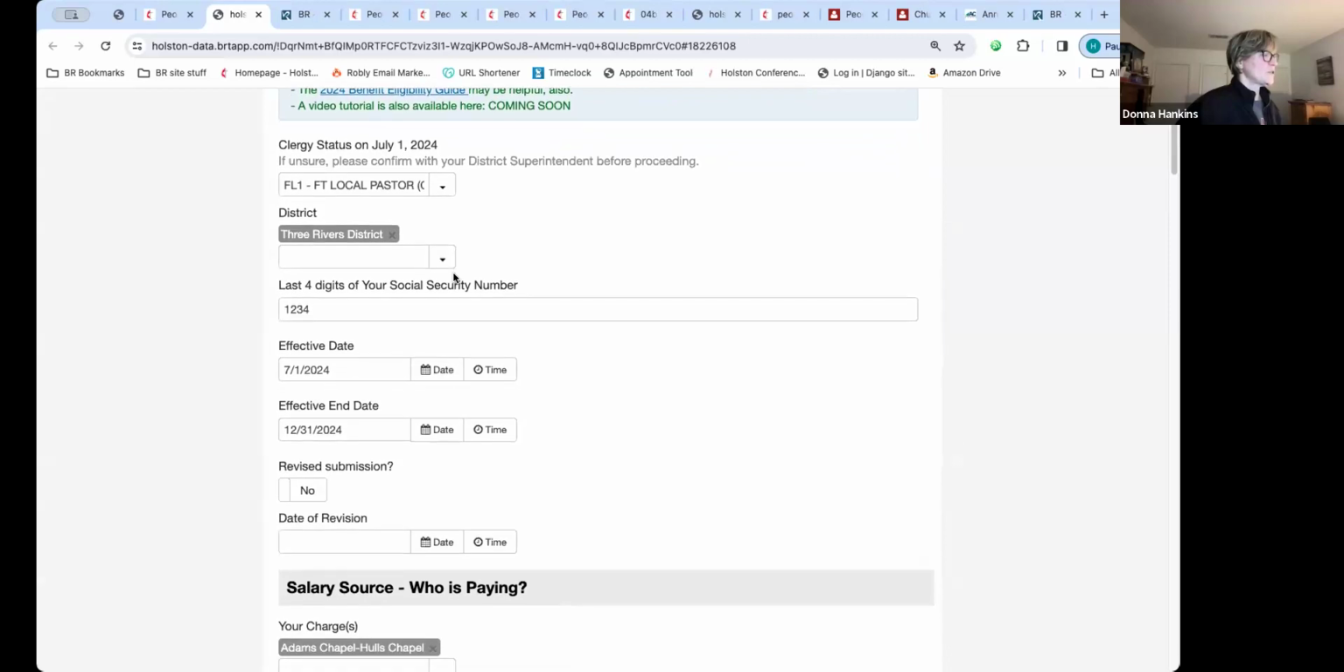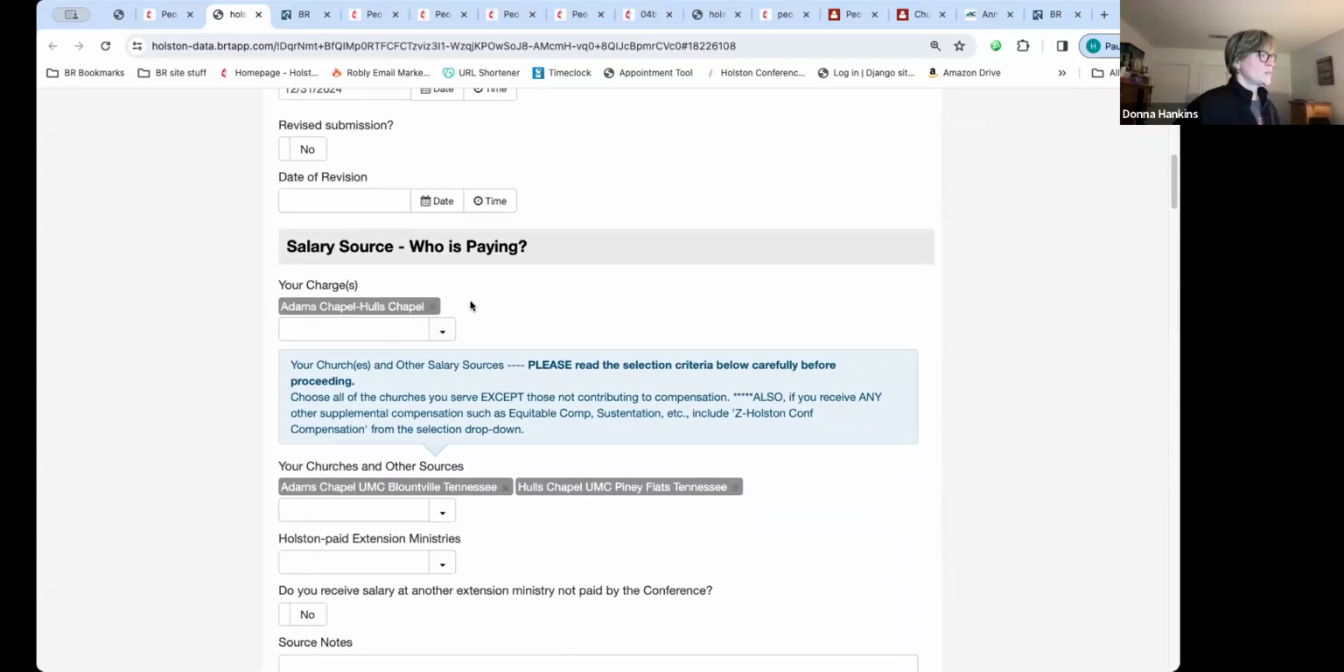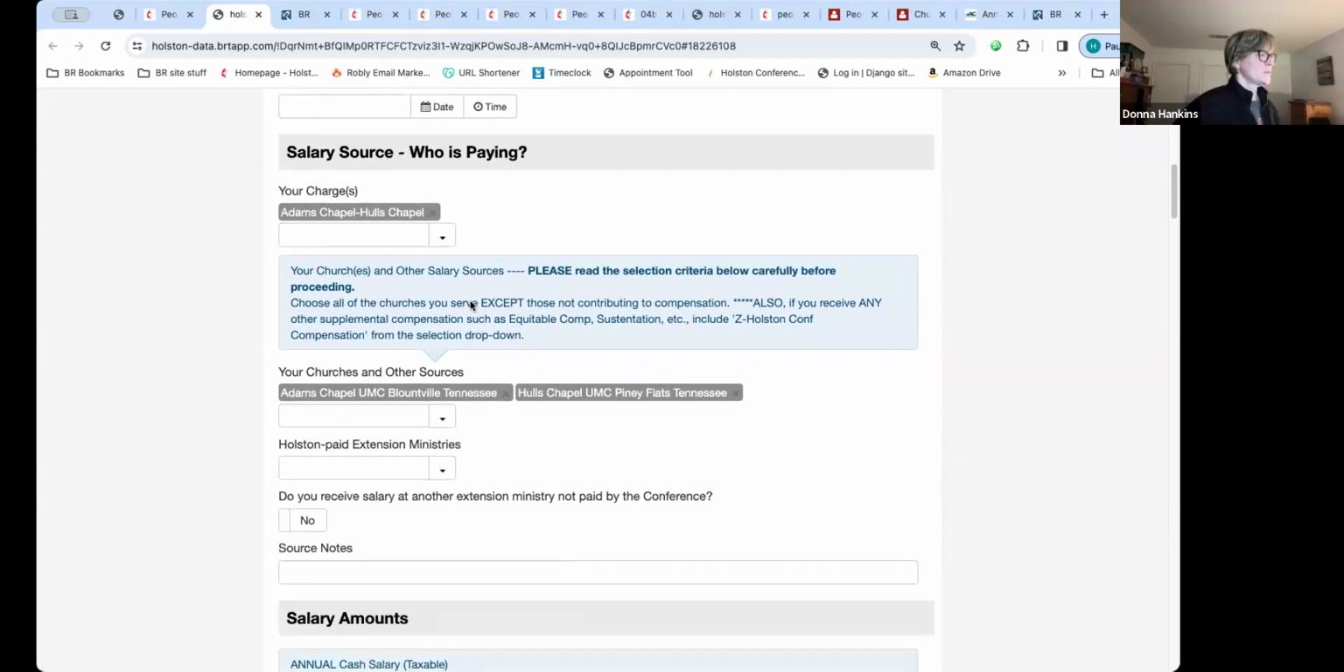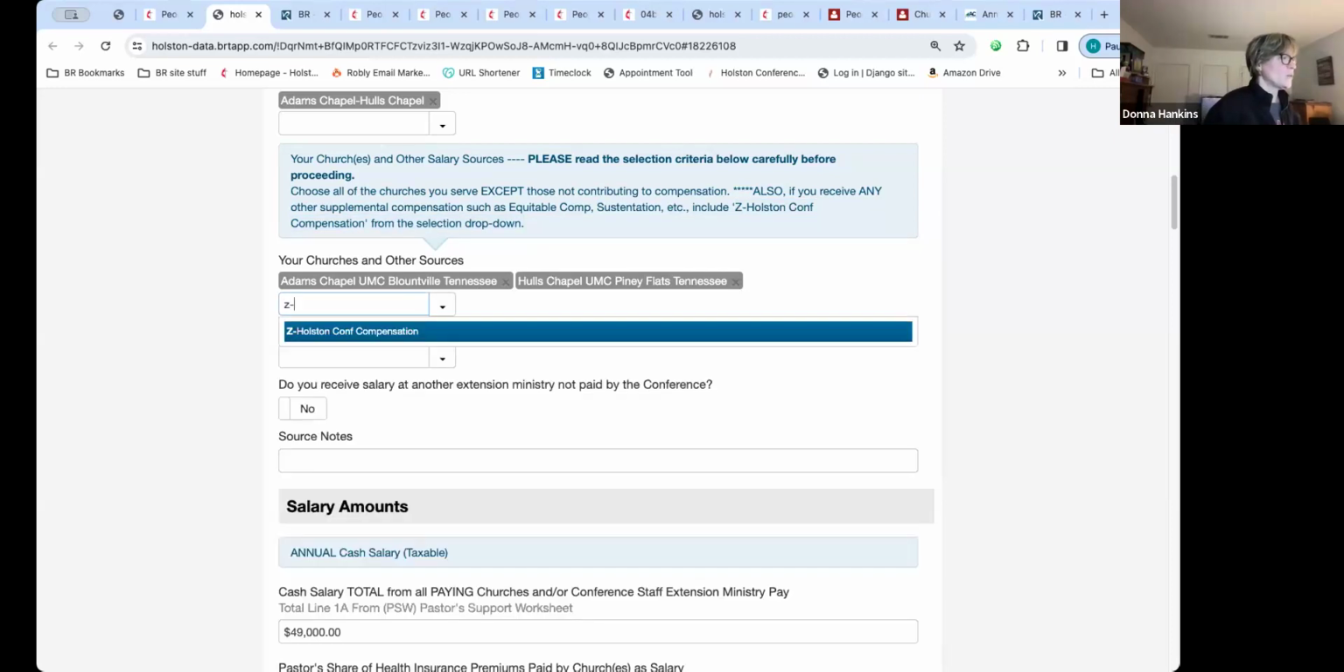All right, so then we're looking at a new arrangement here with a full-time local pastor, Three Rivers District, and a 2-point charge. And I'll show you about adding, since we're doing something that's going to require managing the splits on that last screen, I'm going to go ahead and add a sustentation amount here too, which means I need to include Holston Conference compensation from the selection dropdown. So you guys can see how that works.